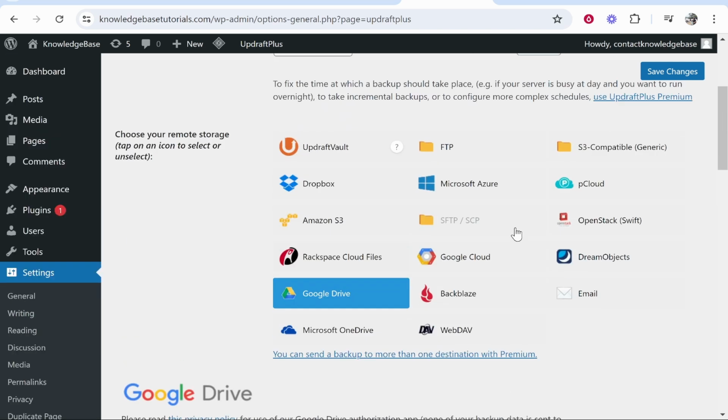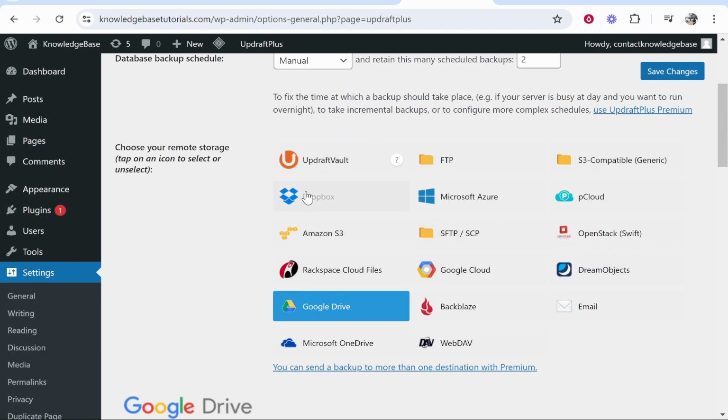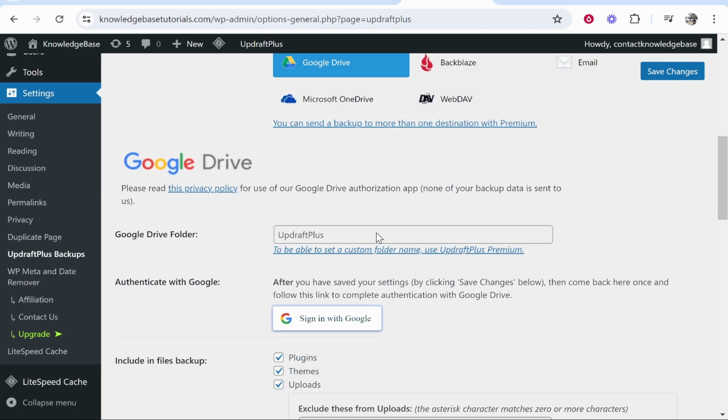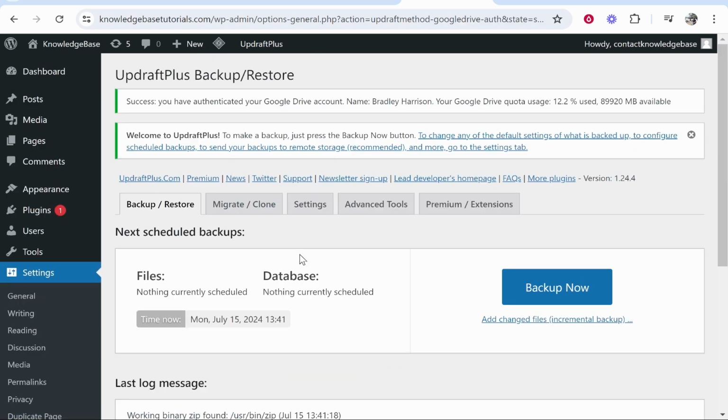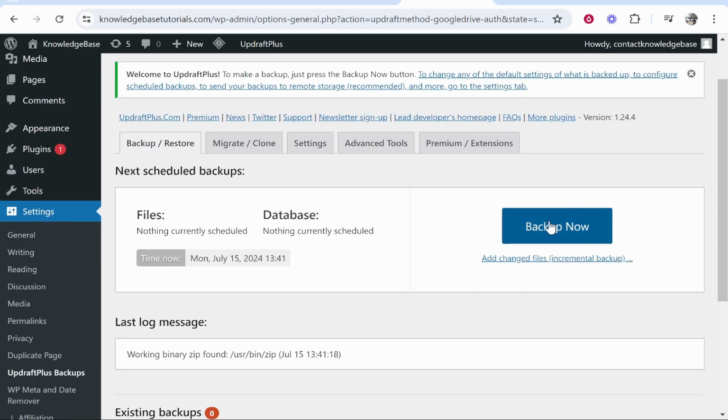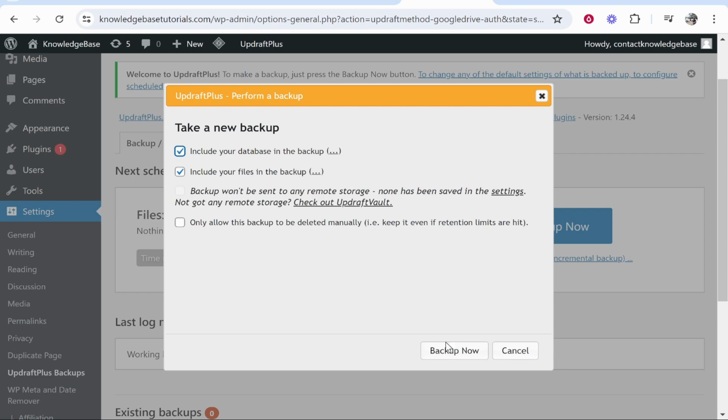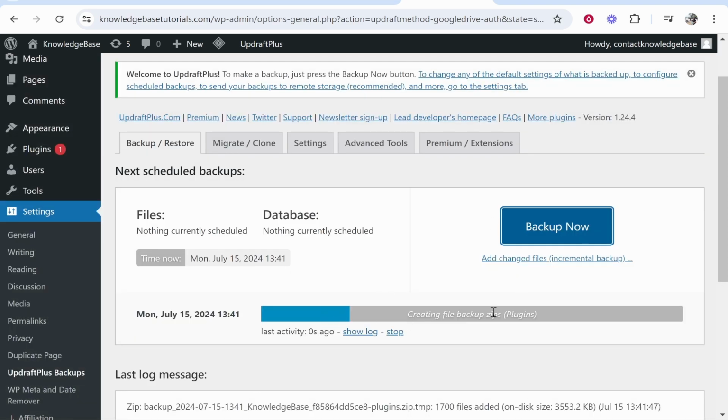If you don't want to use Google Drive, by the way, you can use all of these, Dropbox as well, any online storage. You can do whatever you like here. I just like to use Google Drive. Okay, so once you've got that connected and you've got that all set up, as you can see here, we've connected it to Google Drive. We can now go ahead and click backup now and it will start to back up the website.